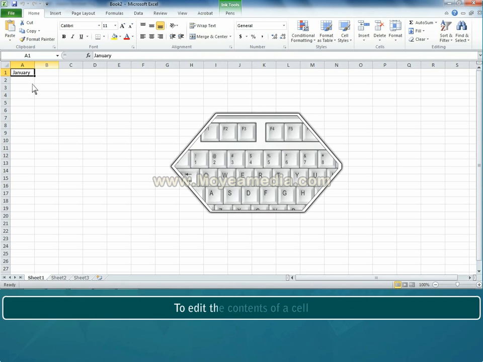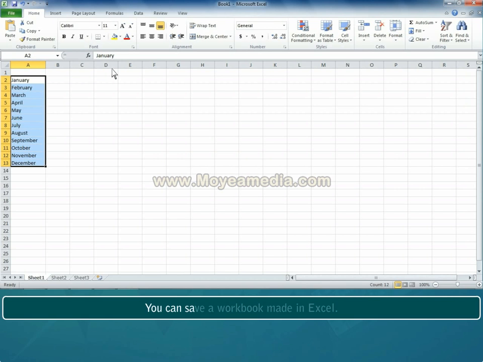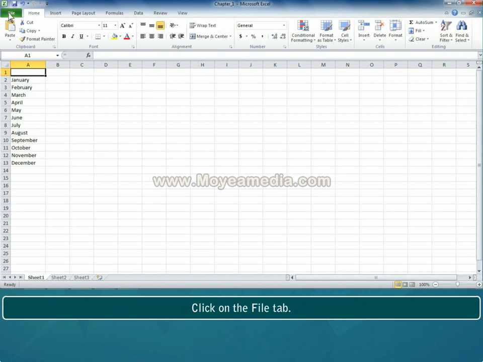Keyboard shortcut. To edit the contents of a cell, select the cell and press F2. Saving a workbook. You can save a workbook made in Excel. To save a workbook as a file, follow these steps. In Excel, a workbook is saved with an extension XLSX. Click on the File tab.